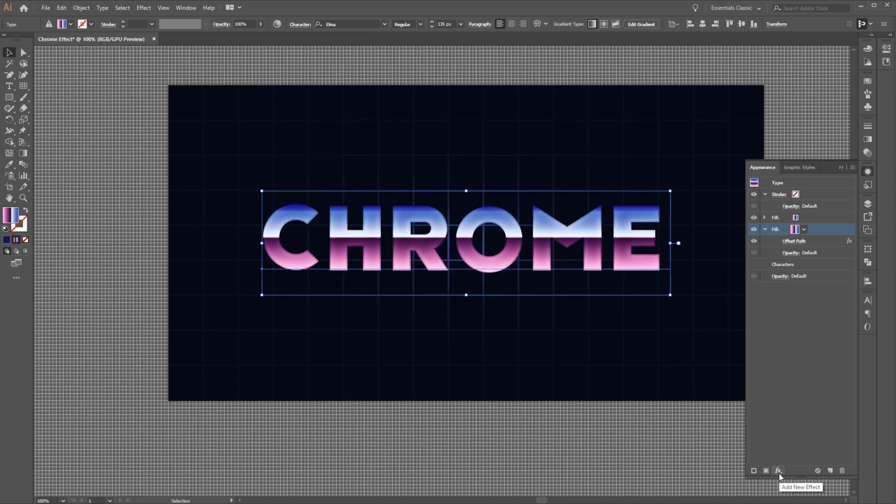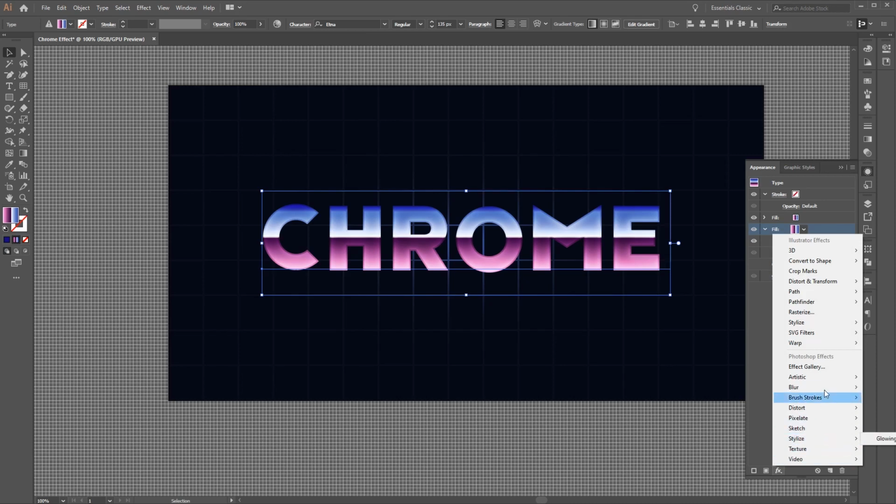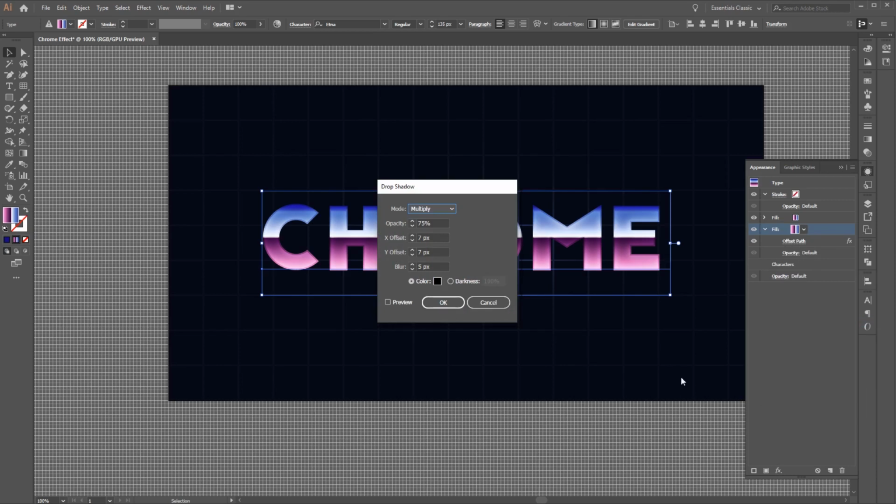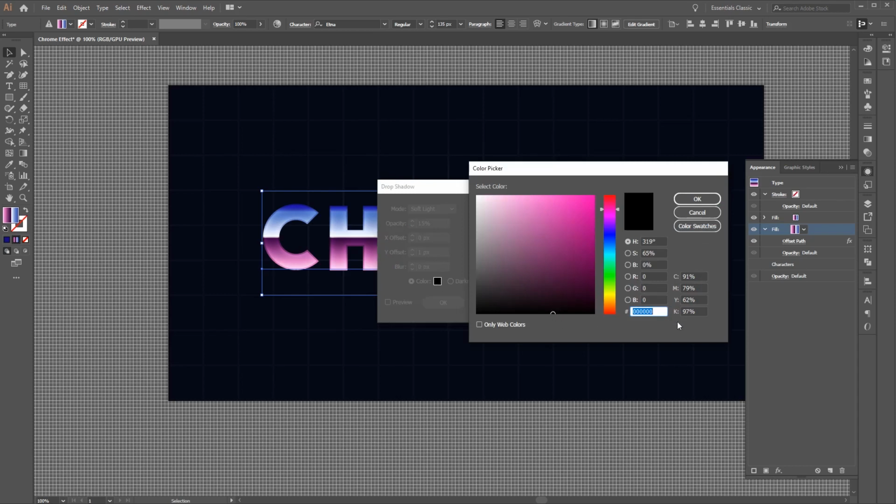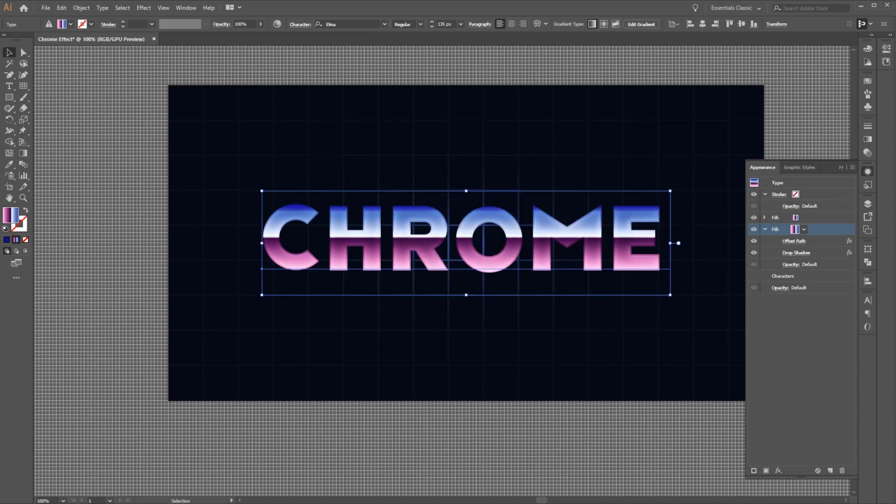And then we want to go to effects and go to stylize, and this time let's go ahead and select drop shadow. Now from here we want to enter the mode of soft light, like so, and an opacity of 15% with an offset of 0 pixels on the X and 1 pixel on the Y, and 0 pixels for the blur, like so. And then we want to make sure that the color is set to pure black, so 0 on RGB, and then click OK, like so.